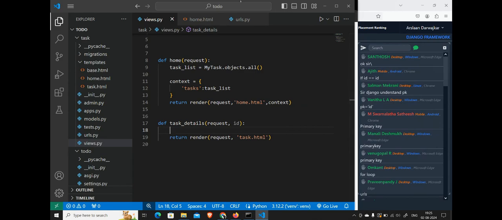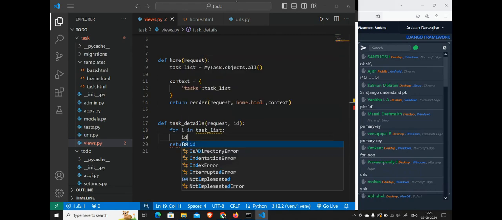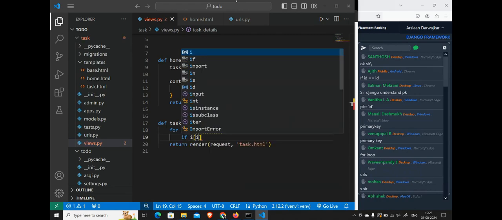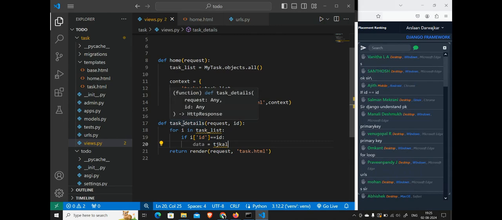How were you getting the details of a particular task or an article before? We used to write something like for i in task list, check if i of id is double equal to this id, then store the data equal to something like this. Four or five lines of for loop we used to write when it comes to the actual task list.